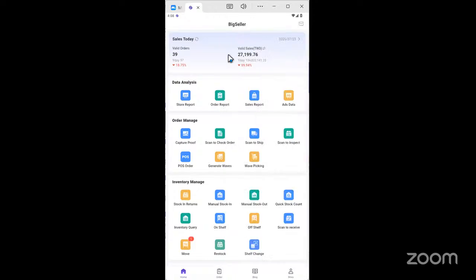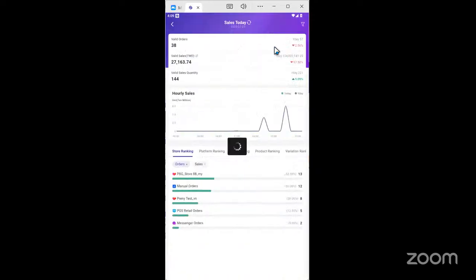And the first one is the data analysis. Just as I mentioned before, for the sales today, you can check the real-time sales, like the valid orders volume and valid sales, and the comparison with yesterday's sales performance. You can click here to see the details, the quantity, hours.